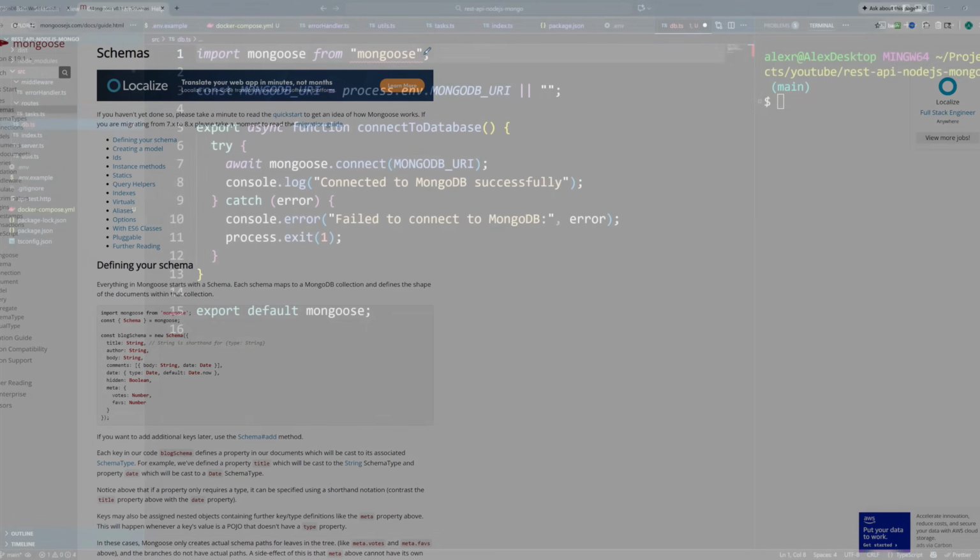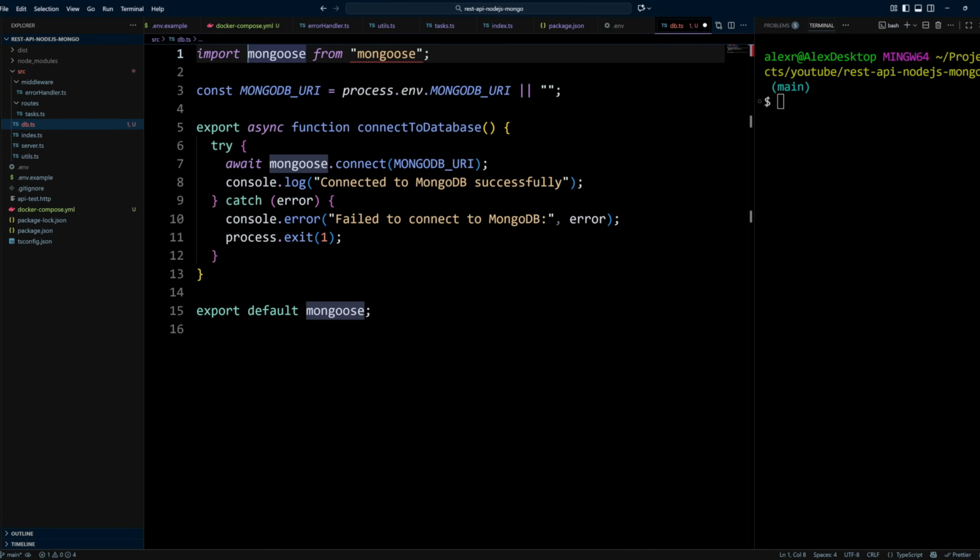Let's go ahead and switch to Visual Studio Code, and we can install the Mongoose library so we can work with a Mongoose ODM.